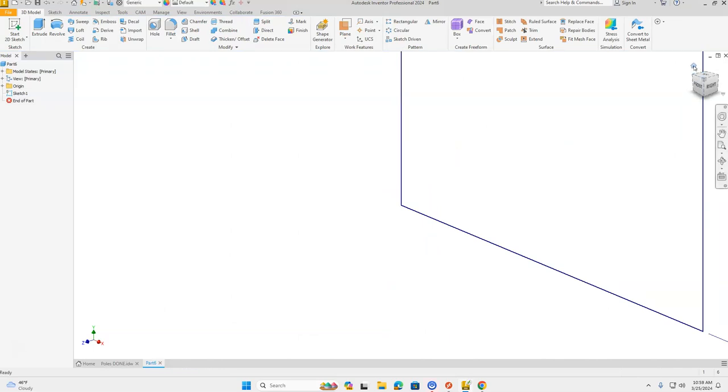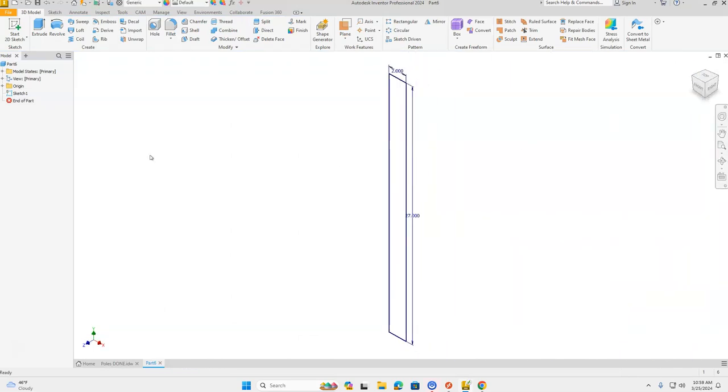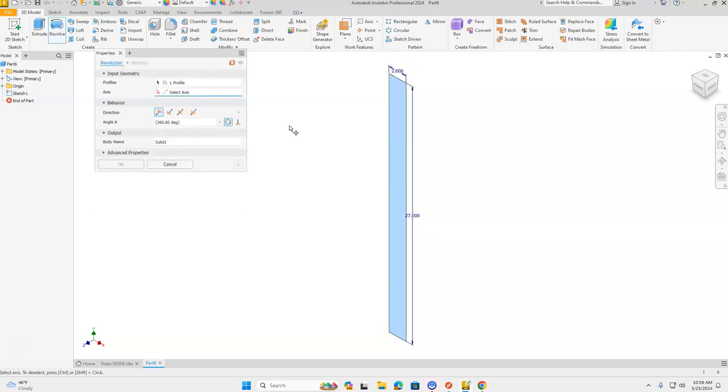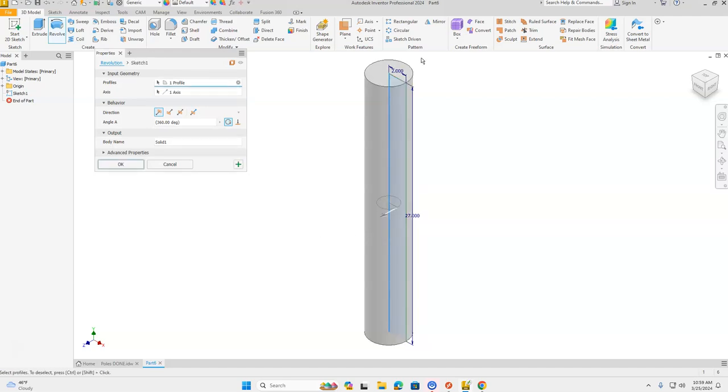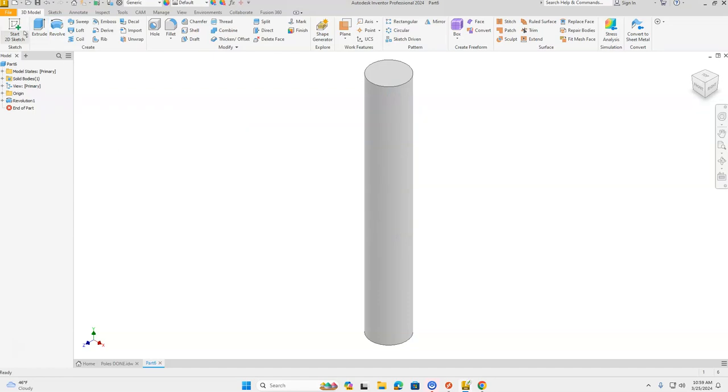By your World View Cube, click Home to see what we're working with, and we're going to revolve once again. We're going to revolve, select your y-axis, and you can see that that part spun around to give us that 4-inch diameter we're looking for, and it's 27 inches long. Click OK. Now let's save this part.